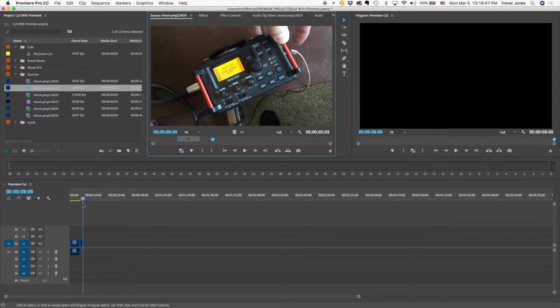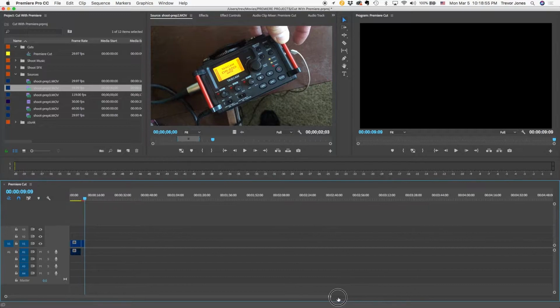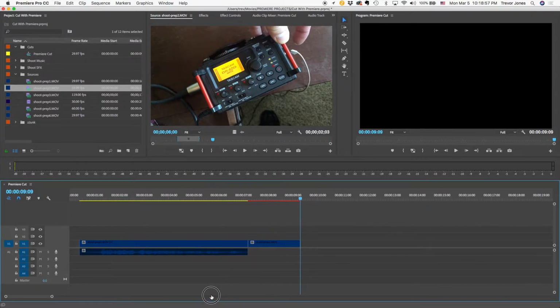Now notice how I've got all this timeline that I'm not using. I like to see everything I'm working on. At the bottom of the timeline, you can click and drag this baby so you can see what's going on.